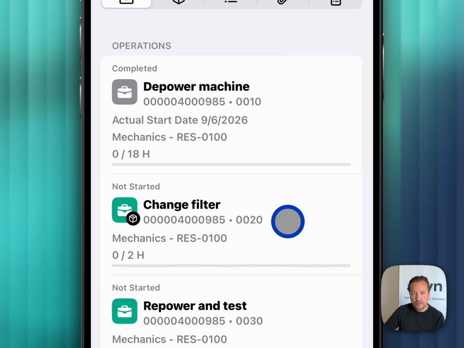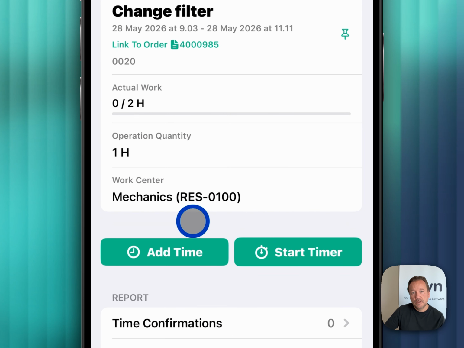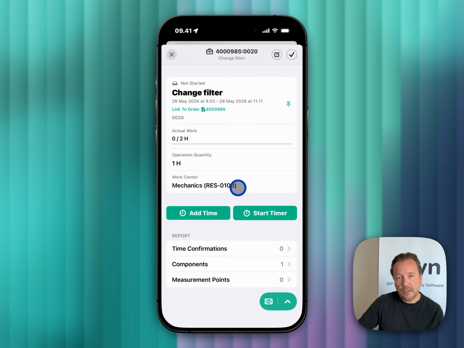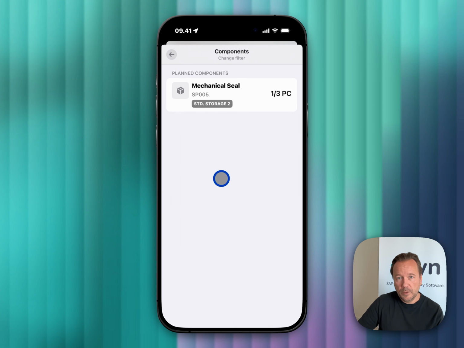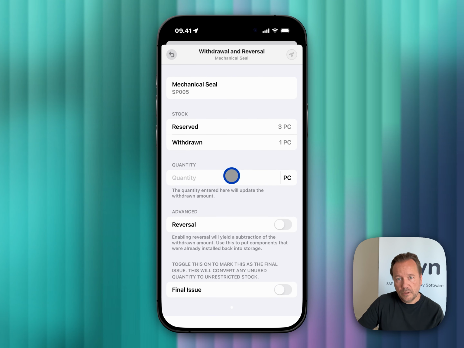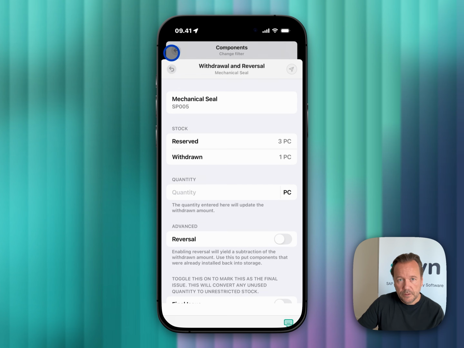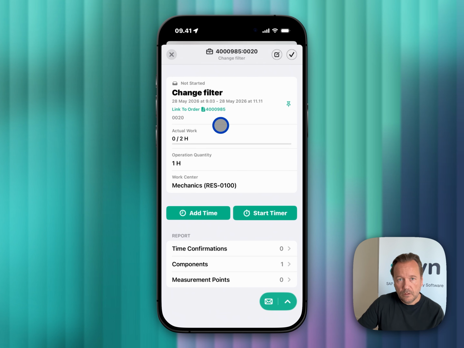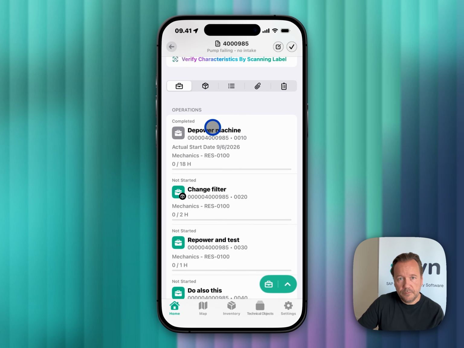When you've completed an operation, you can go on to the next one. If you need to do more than just the simple operations, you can also tap the operation. That gives you a bit more insight on that specific one, and you can do all your time confirmations. You can register, for instance, the needed spare parts and components. In this case, there's 3 planned of this mechanical seal. You've used 1, and you can go in and say, okay, I actually used 1 more, and add that directly here. Let me just close that.